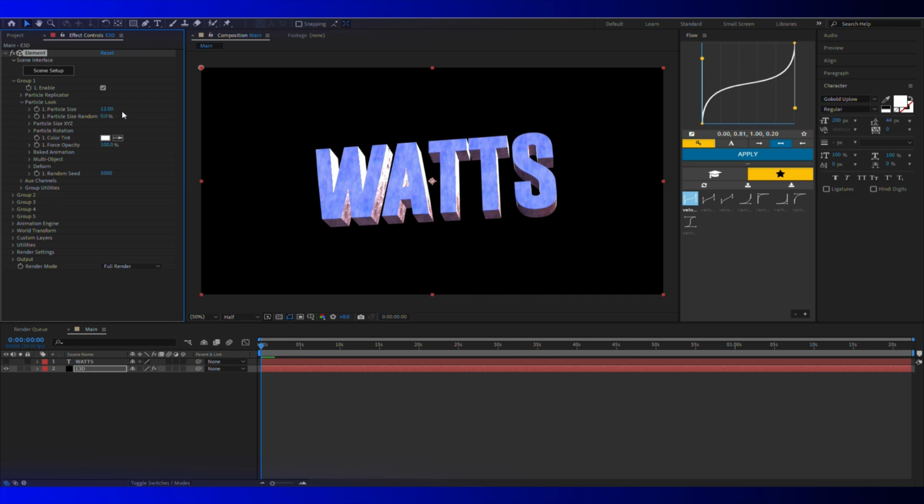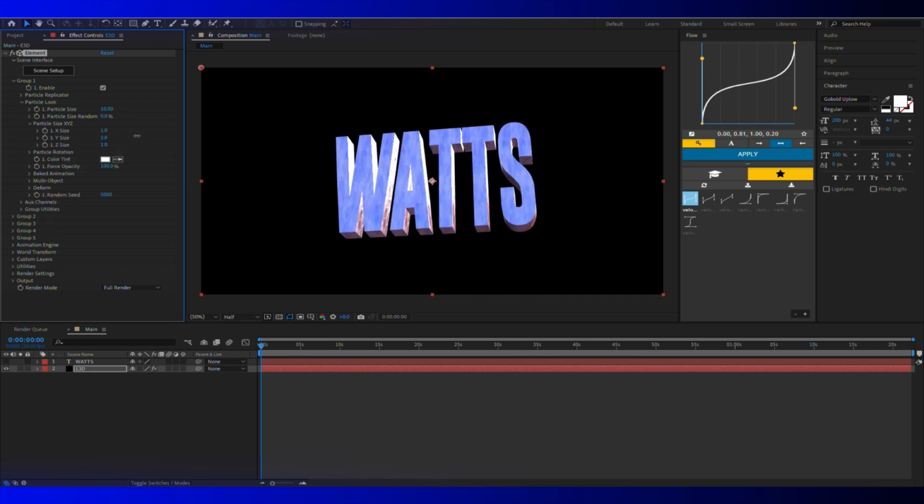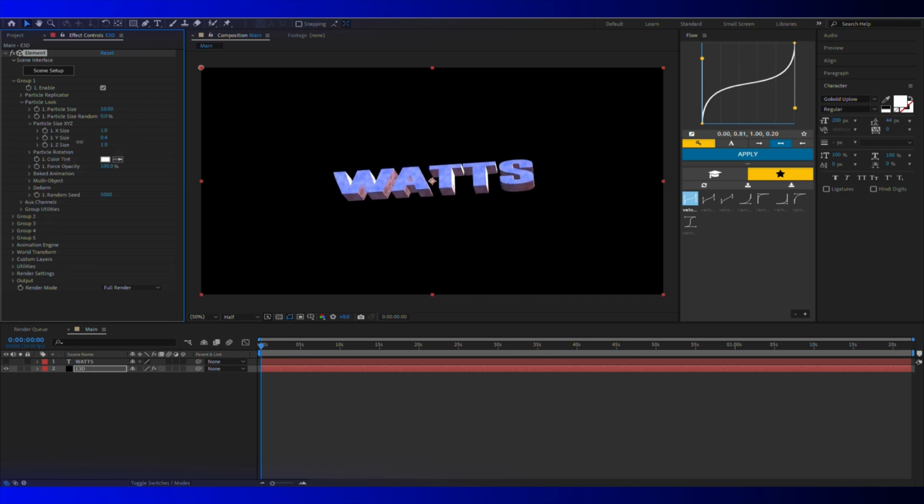Second thing, we can go into the particle look tab, and we can change the size of the particle. I'll just be leaving this at 10. If we want, we can change the size of our text in different dimensions. I will change this just a little bit.